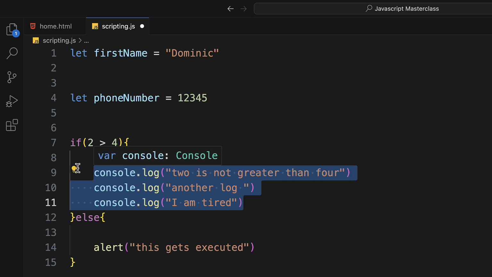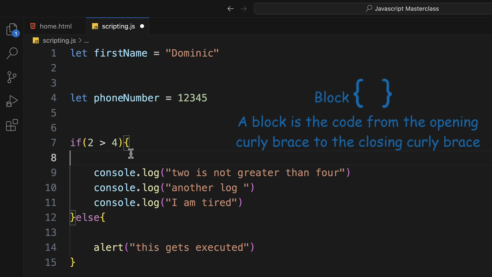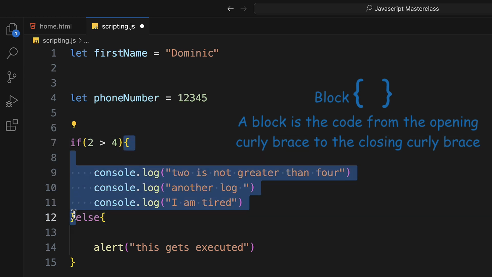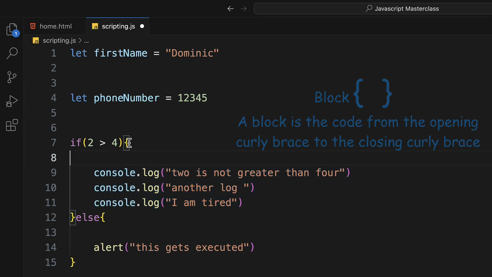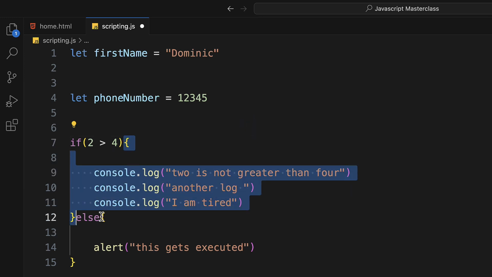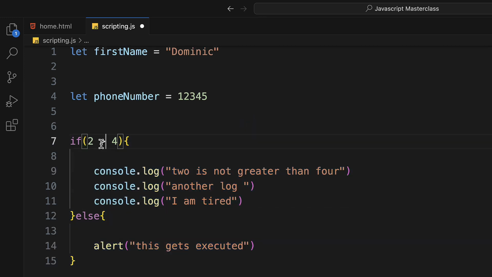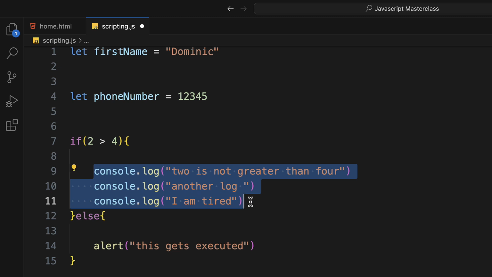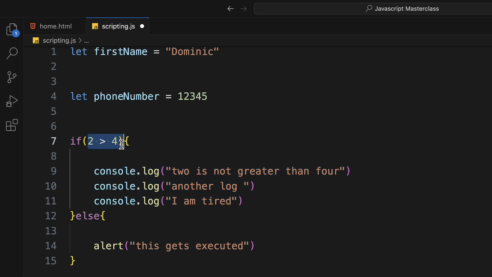Now I have used the word block. What is a block of code? A block of code can be seen as the code that starts from the opening of this curly brace to the closing of this particular curly brace. So we have two blocks right here, right? This is the first block, and this one right here is another block. If this expression evaluates to true, all the code right here will be executed. If it evaluates to false, then the code inside of the else block gets executed.